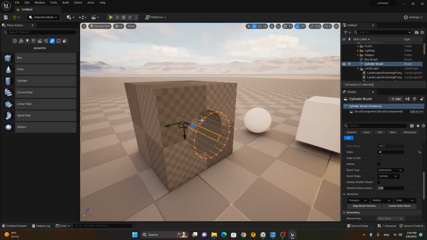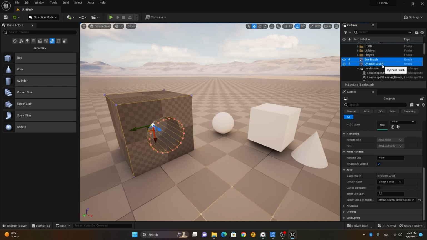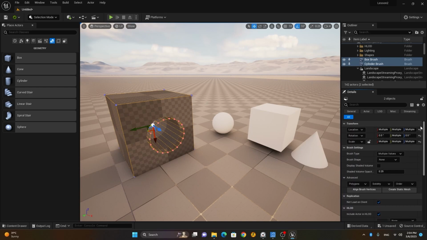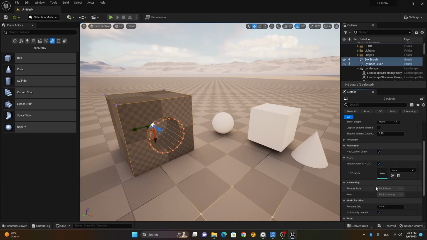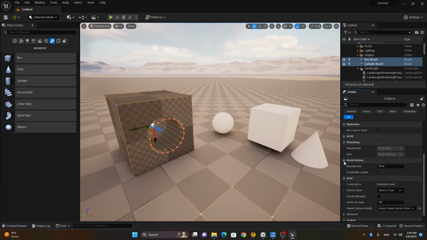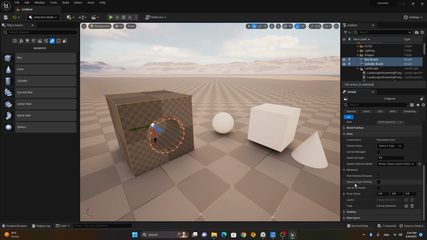But if I want to convert this into a static mesh, like what I have here, then I have to select both of these, the box and the cylinder. And then the same way I did it before, I can go in the brushes here. Let's see where it is. Here, oh sorry, actor. No, not actor.